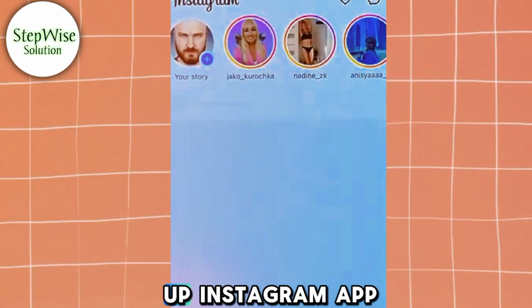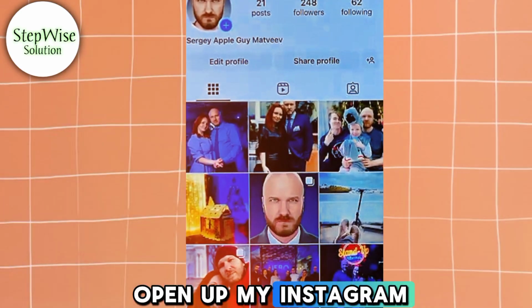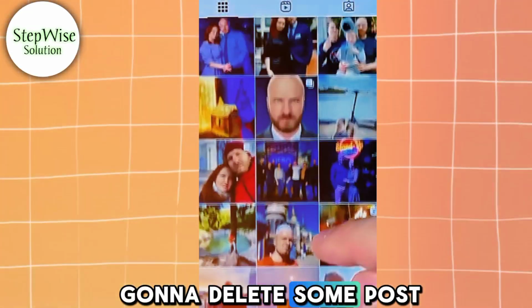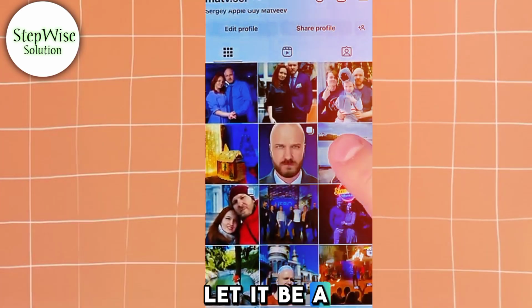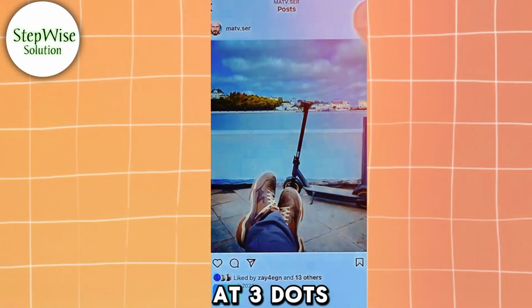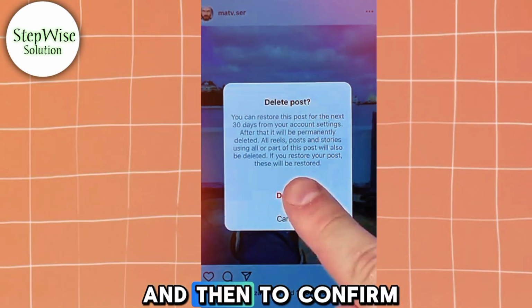First, guys, we need to open up the Instagram app. And now I'm going to open up my Instagram profile. And now I'm just going to delete some post. Let it be this one, so I'm going to open it up, then hit right here at the 3 dots, then tap Delete and then confirm it.